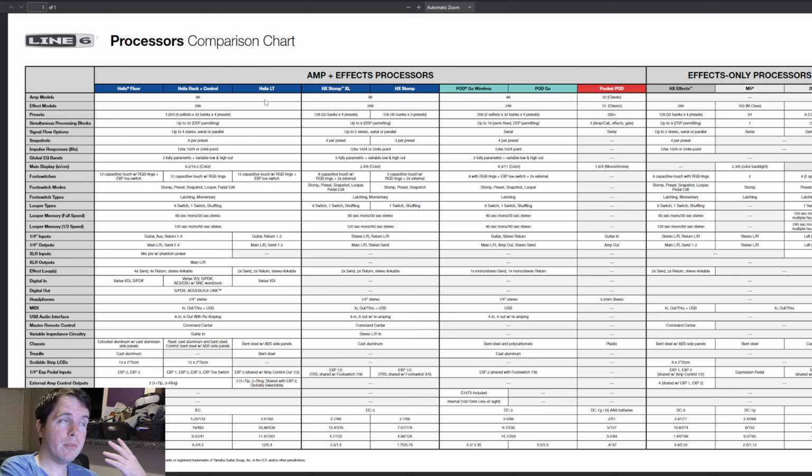Should be a really good amplifier. I'm going to go over all of the things I like about it, all the things I don't like about it.